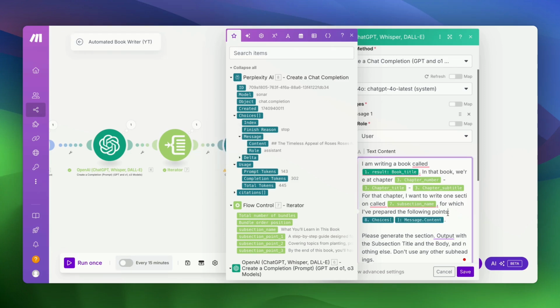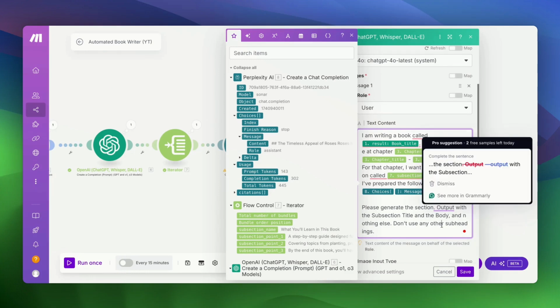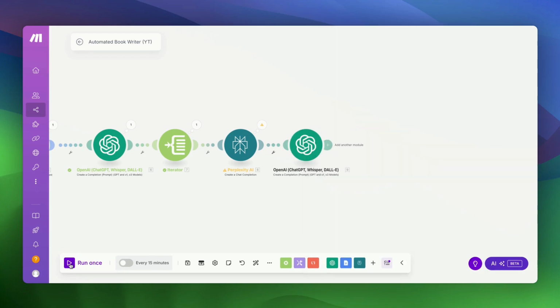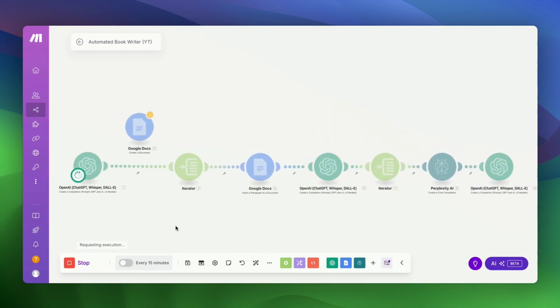Okay, we can close that. And so now the output is just going to start with the subsection title and body. So let's go ahead and run that once just to make sure everything's okay. There is one last step that we need to do, which is to humanize the content, and we're going to do that by giving ChatGPT a few more instructions. But let's just run this once just to make sure everything's looking okay.